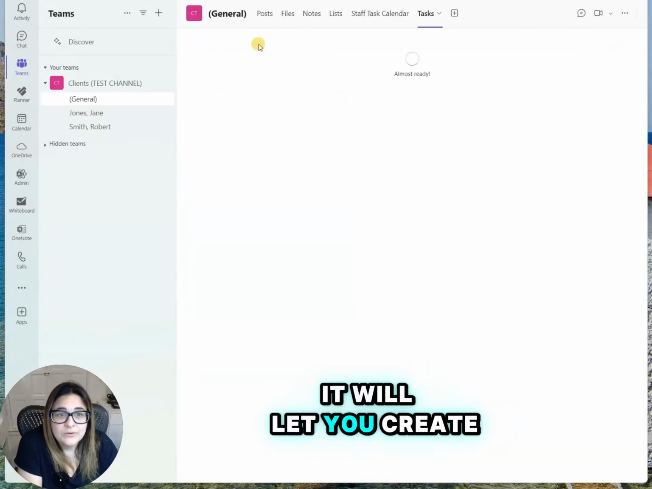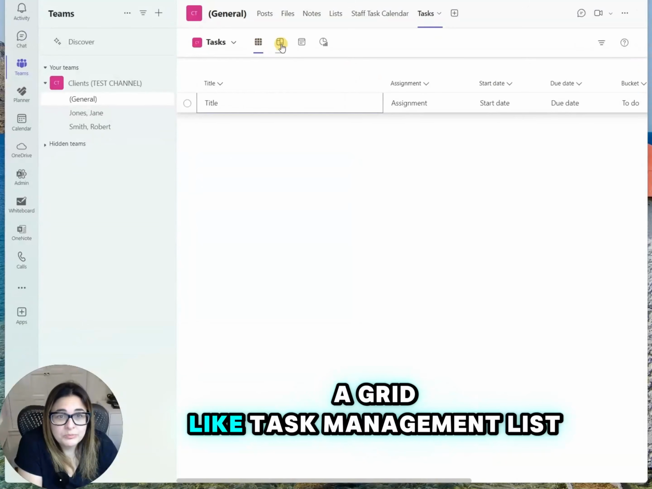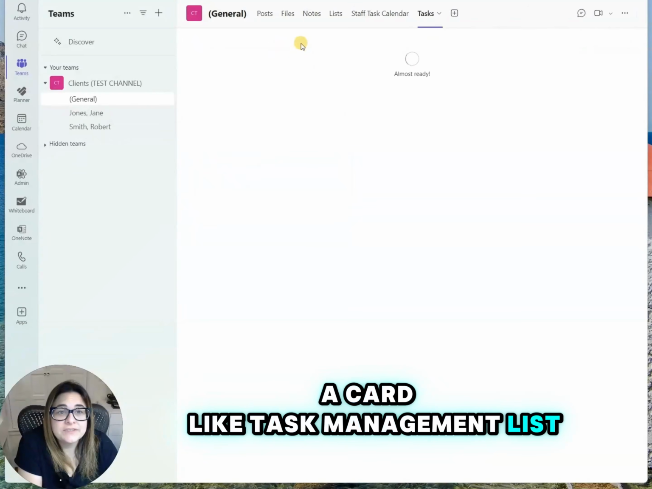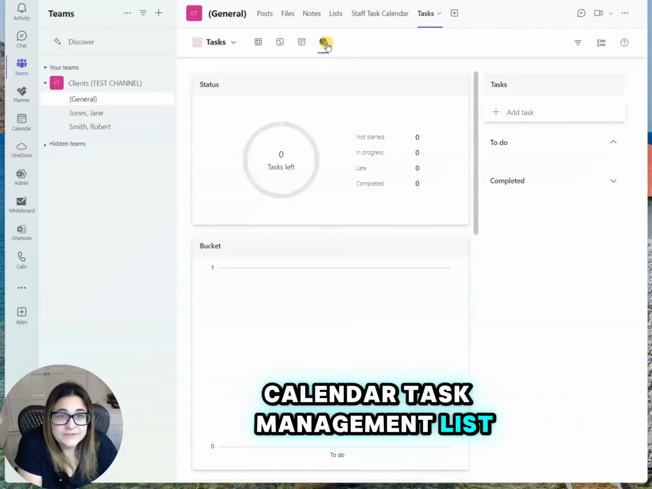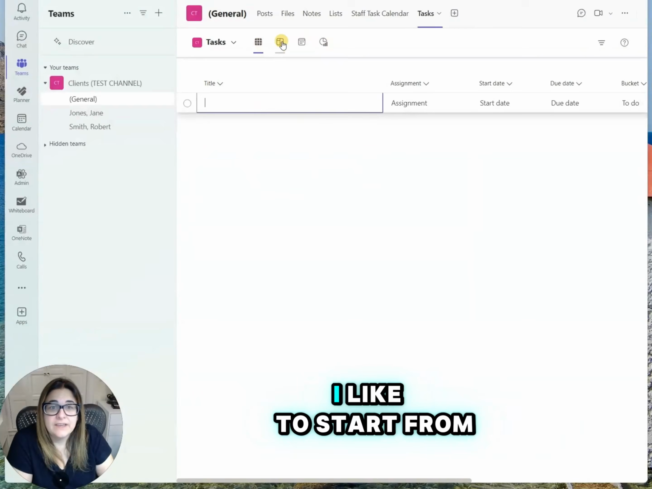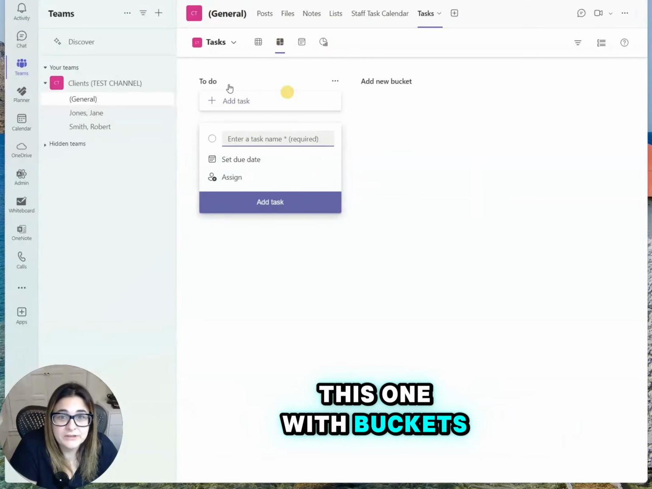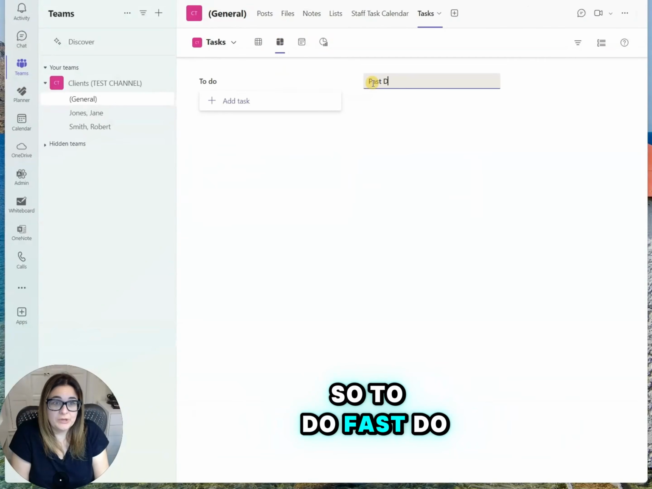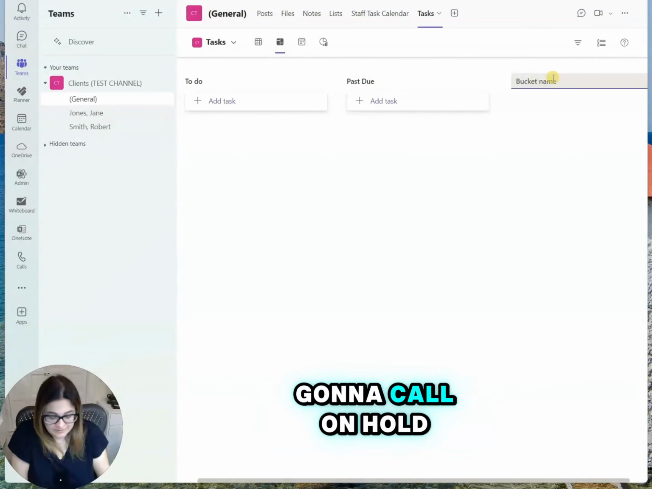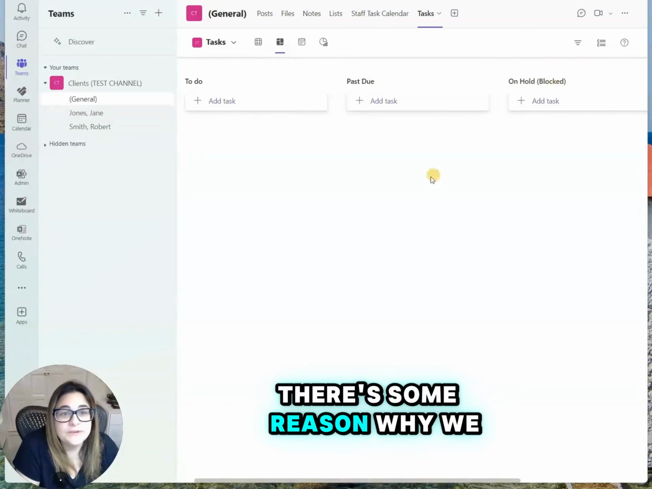It will let you create a grid-like task management list, a card-like task management list, a calendar task management list, and then there's also some metrics you can do. So let's put some stuff in. I like to start from this one with the buckets. So: To Do, Past Due, even though nobody wants any of that. And then one more we're going to call On Hold, so there's some reason why we can't get it done.